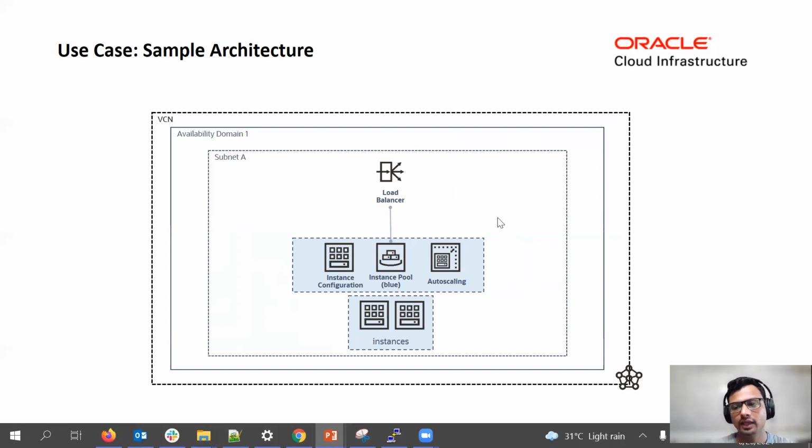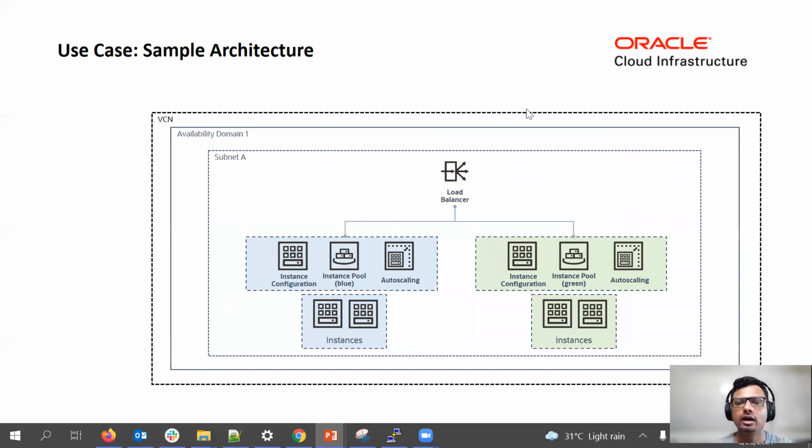Now, let's say in a real life scenario, I have done this. Now I want to upgrade or update the version of the application that is running within these instances, right? So what I'll do, as a next step, is update my primary instance from which I created the instance configuration. Then I'll create a new instance configuration from it, and then a new instance pool, and an auto scaling configuration for that instance pool. And then I launch it and attach it to the same load balancer.